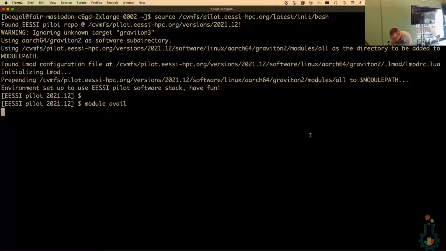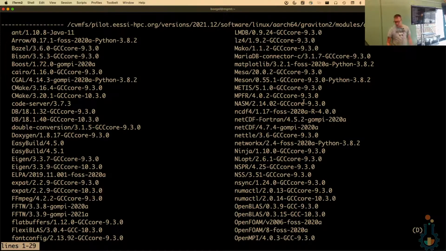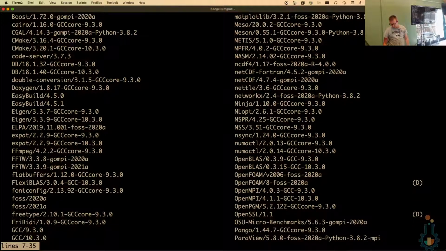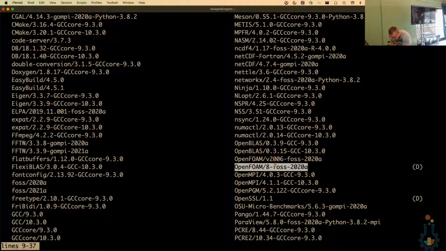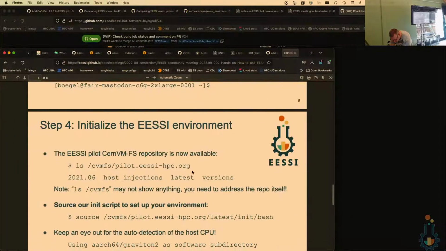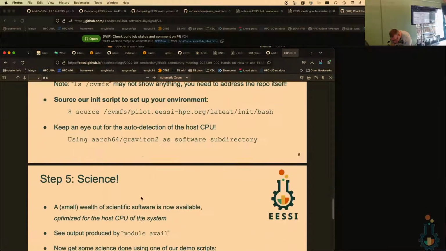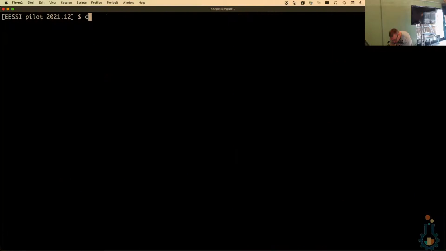This will be a long, scary list. So lots of software there, lots of dependencies, of course. OpenFOAM is there, TensorFlow is there. You can easily find them. Okay, so that's all working. I've sourced the script, did the detection, and now I can actually go in and do my science.